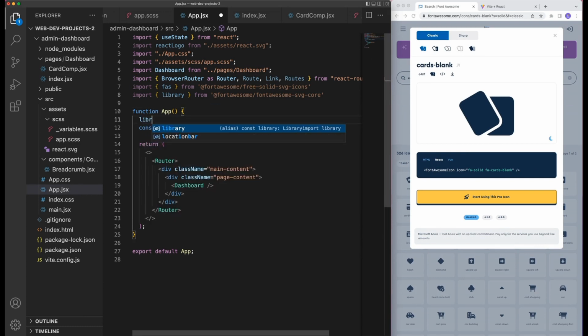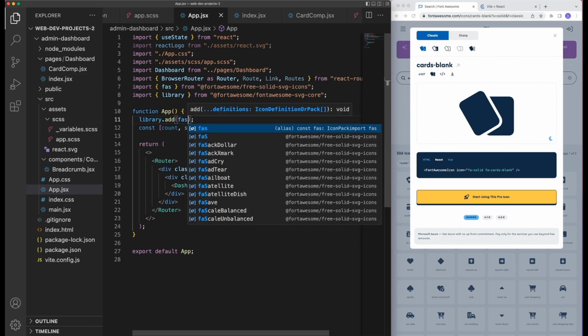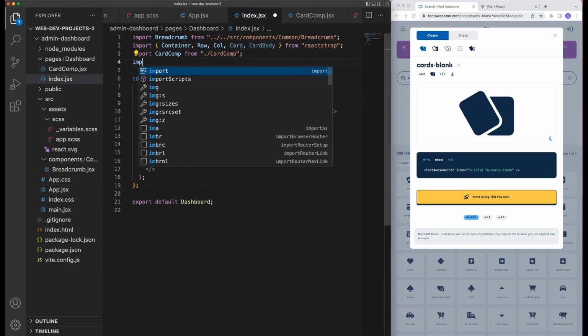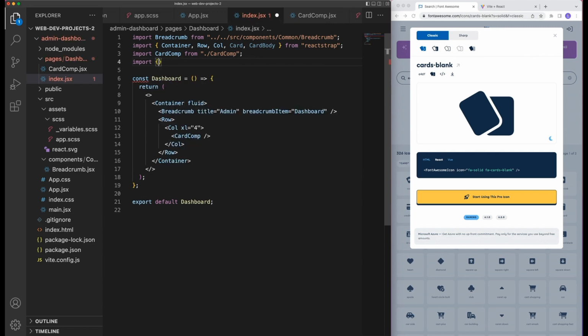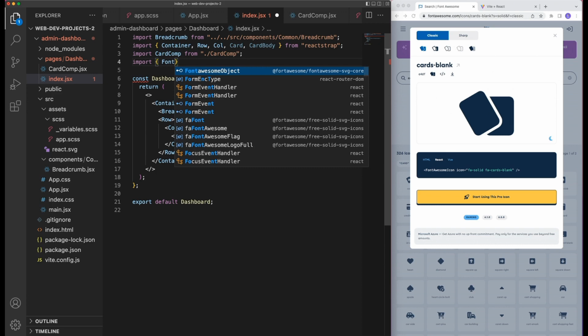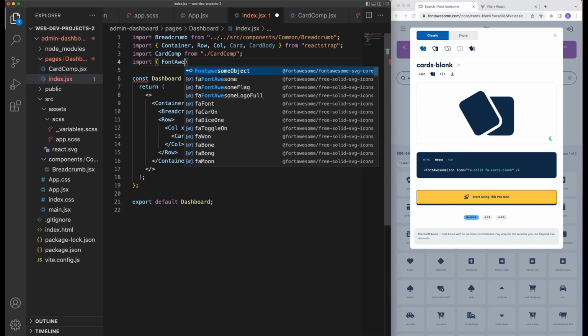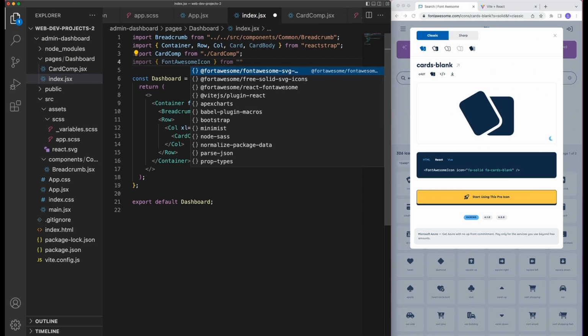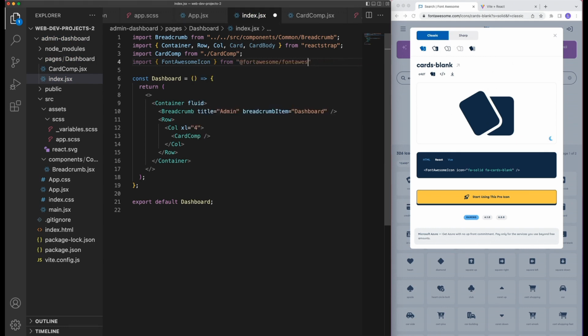And library, I'm gonna initialize that also in our app.jsx file. So library add and then the name of the package, so the solid one that we imported. Now let's see how we add an icon, going back to the dashboard page. In here, importing the Font Awesome icon component itself, so we can pass the icon name. So FontAwesomeIcon, that's from Fort Awesome slash, not the Fort Awesome SVG, but React dash Fort Awesome. Okay, yeah, that one.